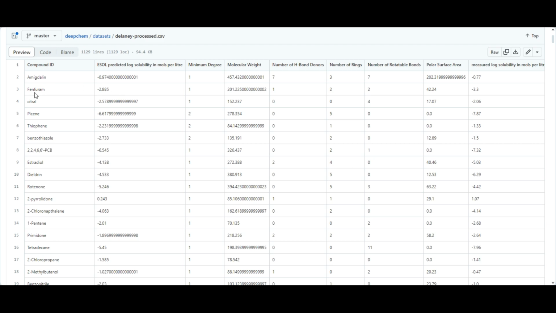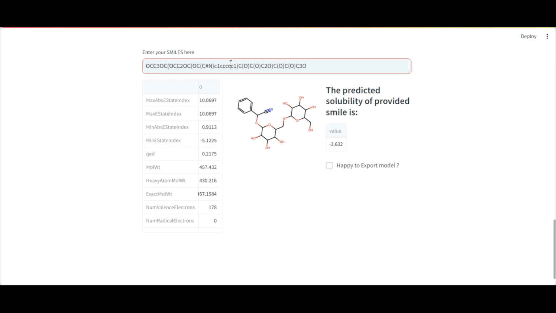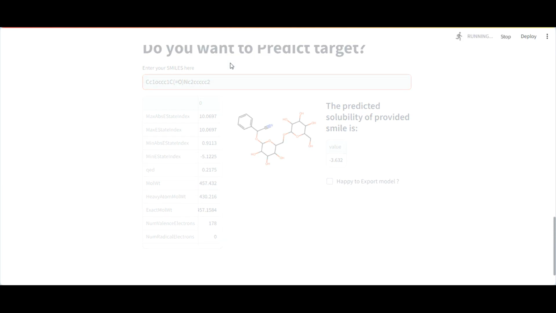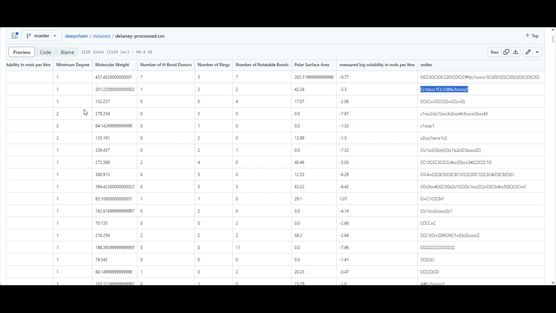Okay, let's try another example, fenthion. It has a value of minus 2.885. Let's copy its SMILES here and put it in the model. Let's see if it can predict. Okay, the value is minus 2.6. It's not that bad, still we have a direction.